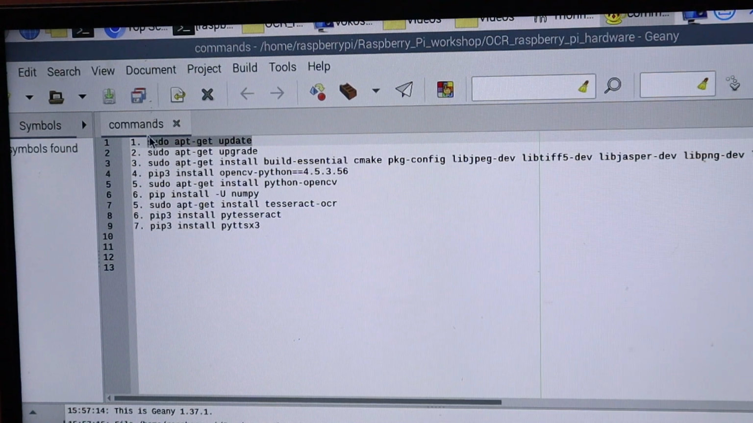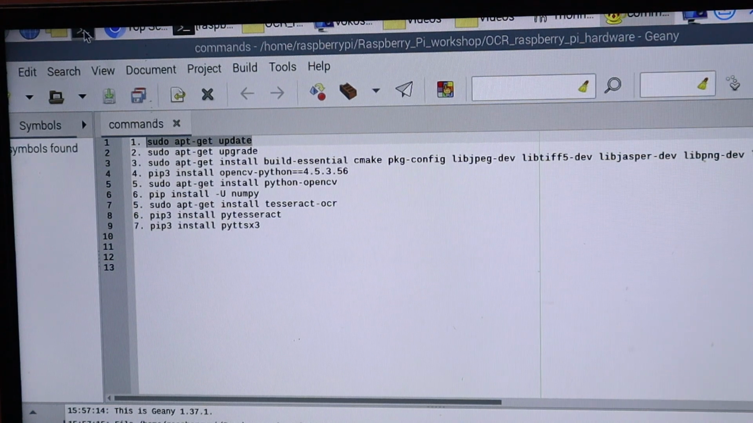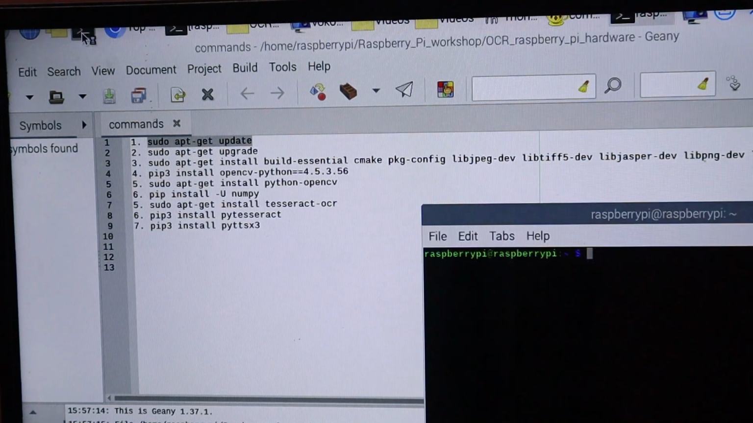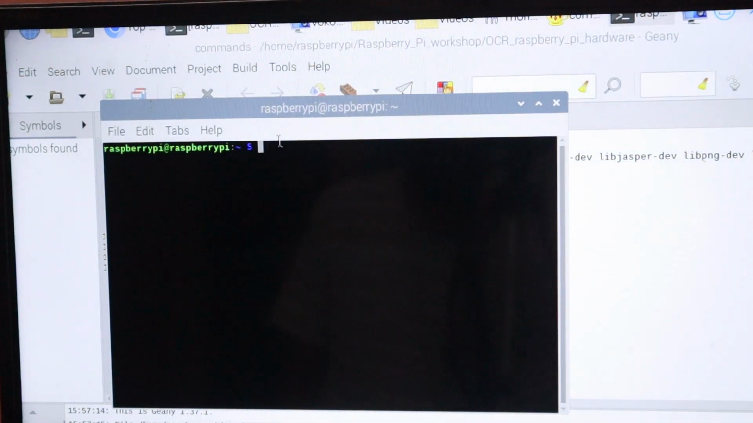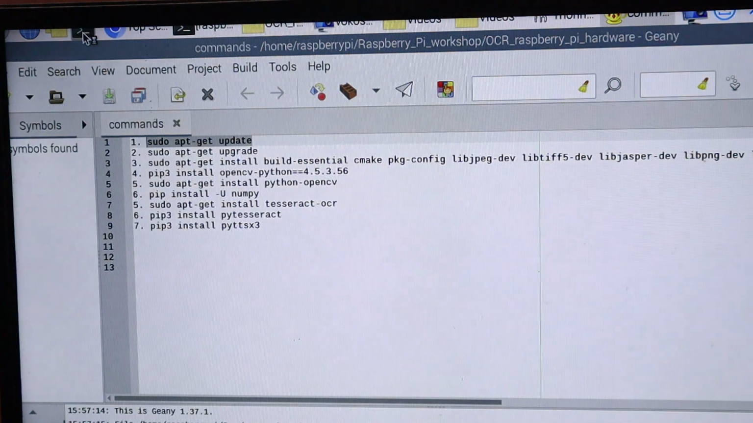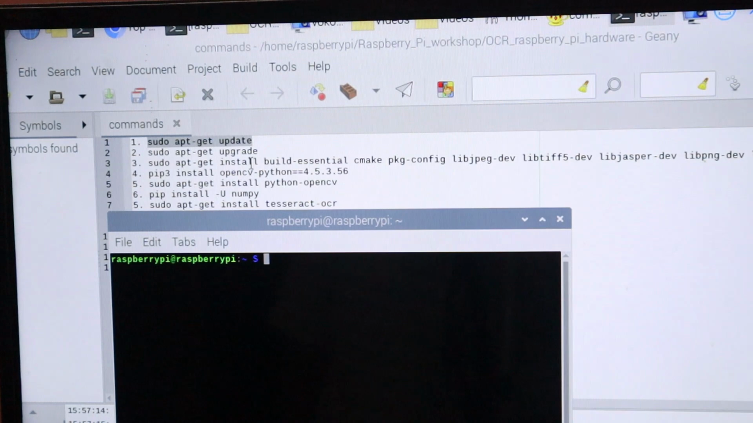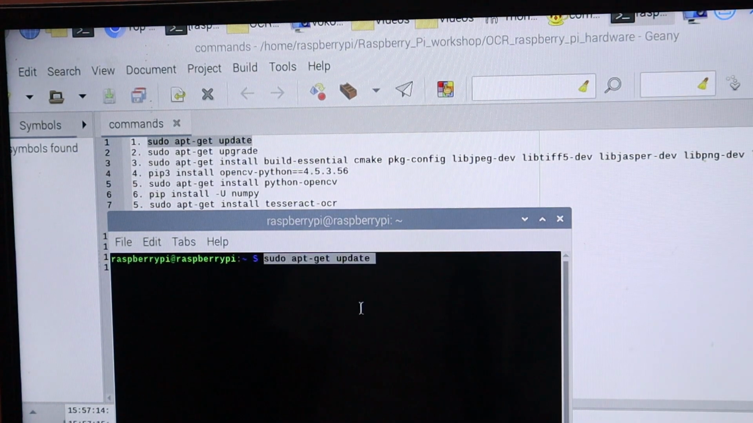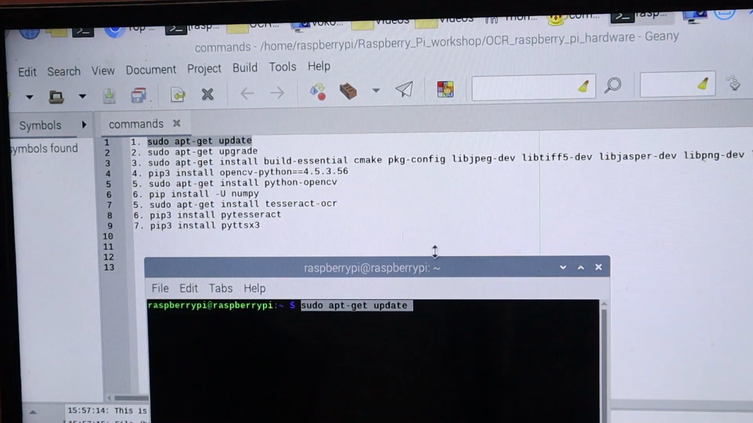Let's say first I copy this command. Copy it and go to the terminal. You can see the black terminal, and it should start with Raspberry Pi. This is my black terminal. I open it from here, and one by one you paste the commands: right click, paste and press enter. I already did that one, so I will not repeat the same process. In this way you can run the commands one by one.